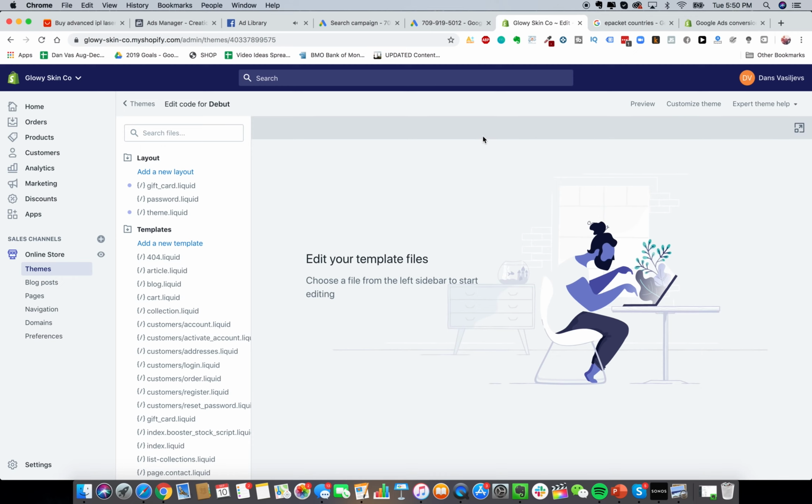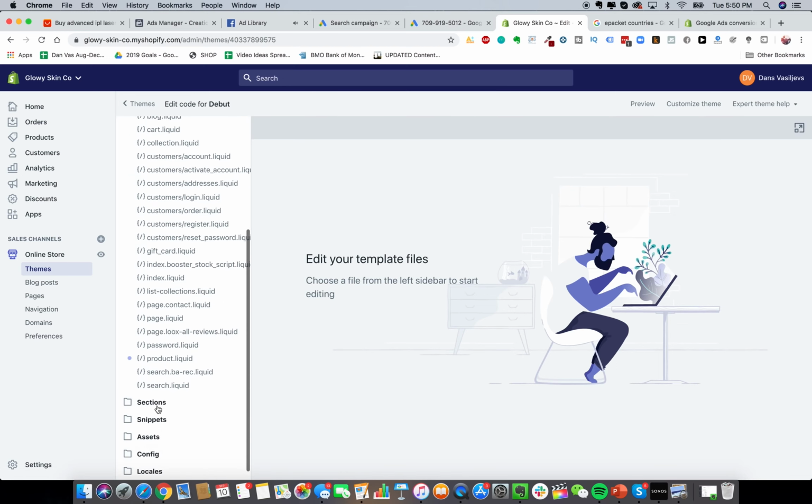There's a lot of amazing coders, and the prices range from like $15 an hour to $100 an hour, depending on how advanced of a coder you want. And they can do anything. What they do is they go inside the code here, and they basically customize everything to your desire.